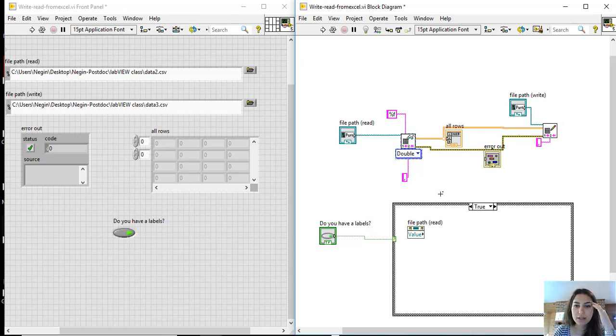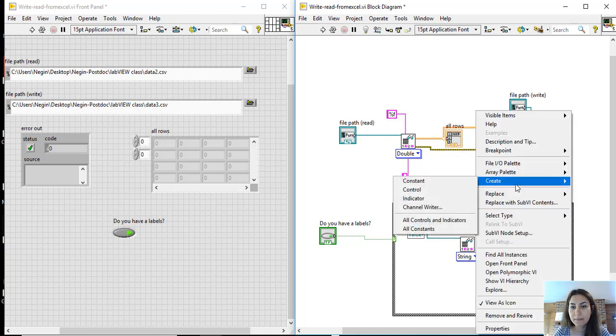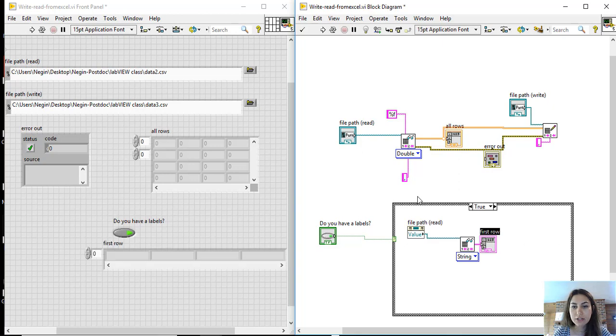And then, this is for read, so I'll just Control C and Control V the same function, which is for reading. And you can see here I have either double, integer, or string. Choose the string here for now. And then wire this to the file path that we have. And here, if you remember, we had all rows or first row. Go to the first row and then create an indicator.